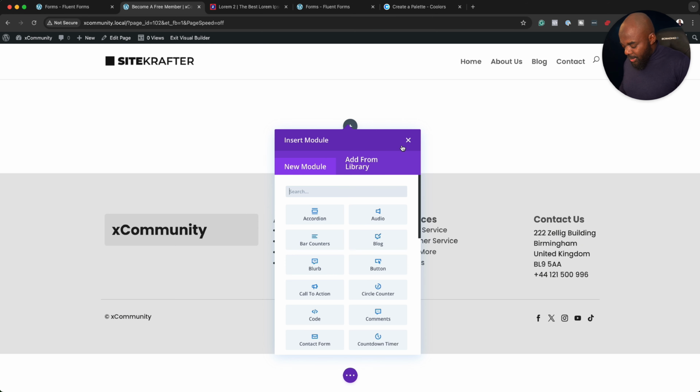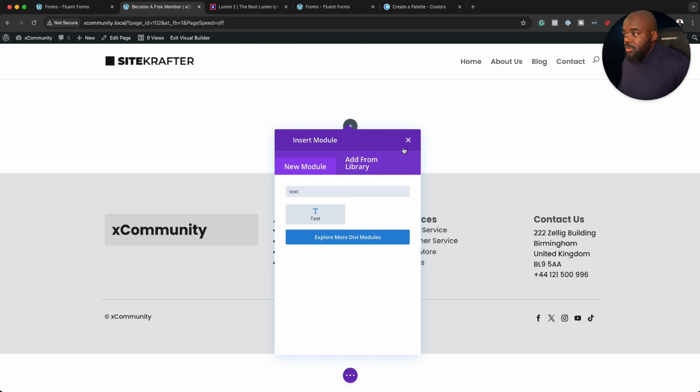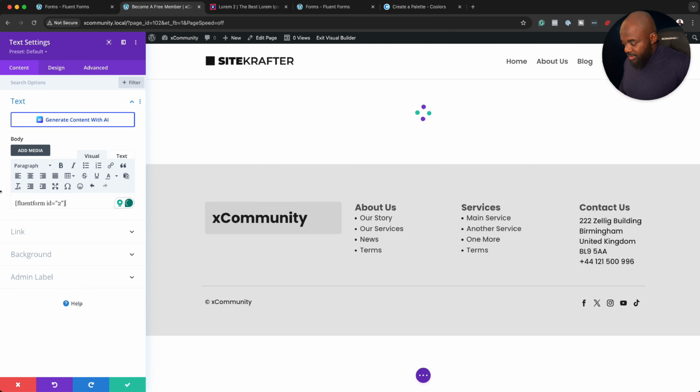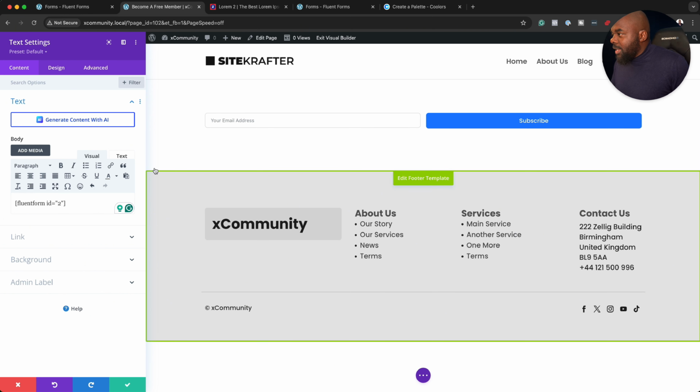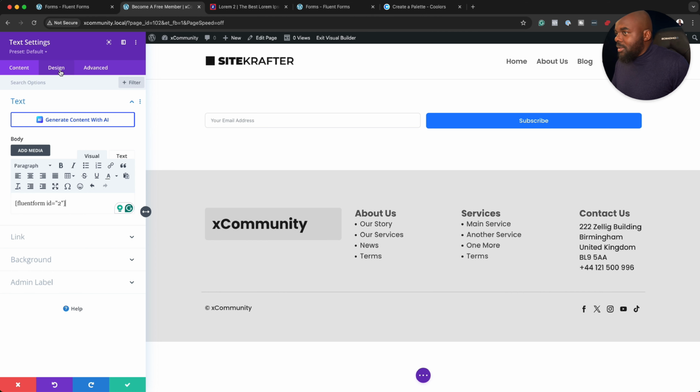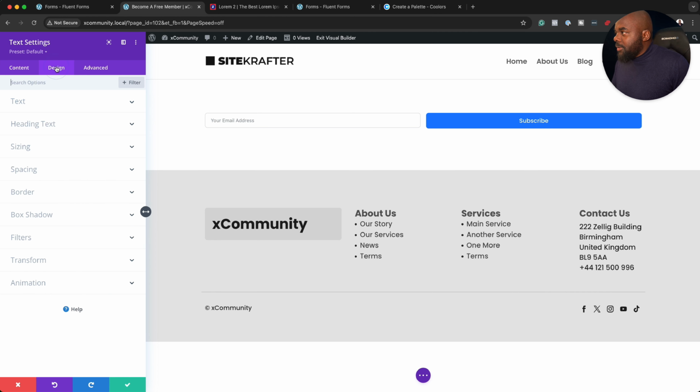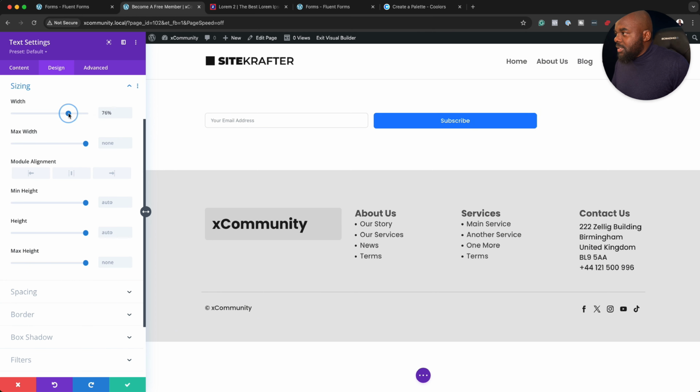So we're going to start off with our text module and select it. Okay, we're going to paste my form in here like that. So you can see it's way too wide. In fact, this was supposed to happen with the other form that I created, but it's just weird. So that's my form. So let's go in and adjust the sizing here, set it to about 70. Okay, 70 will do.